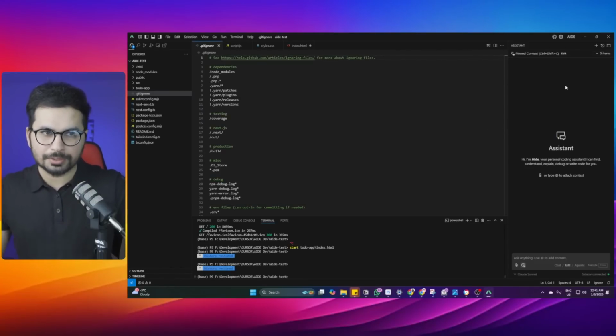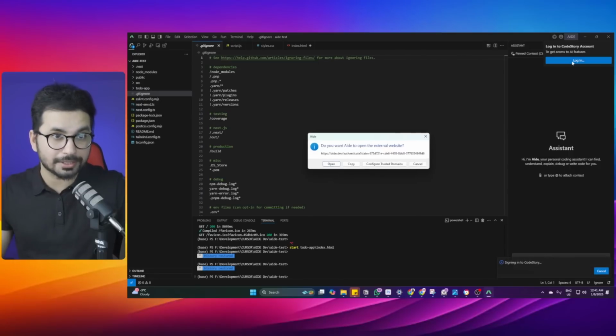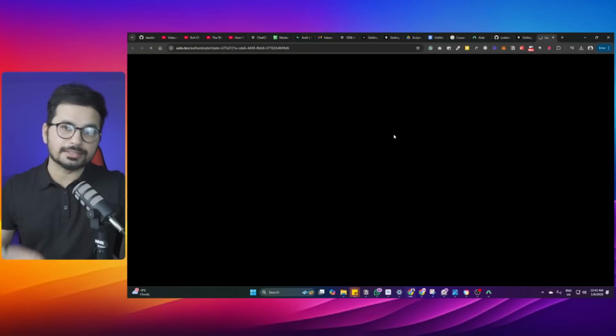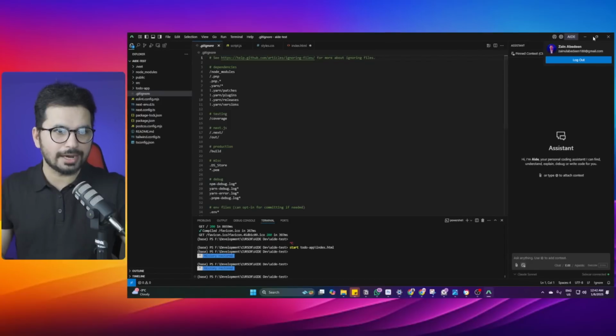Next thing that you need to do is go to this top right button, click on it, and then click on the login button, and then you can sign up using your GitHub account. Once you are signed in, you can come back to it, and now you are signed in.